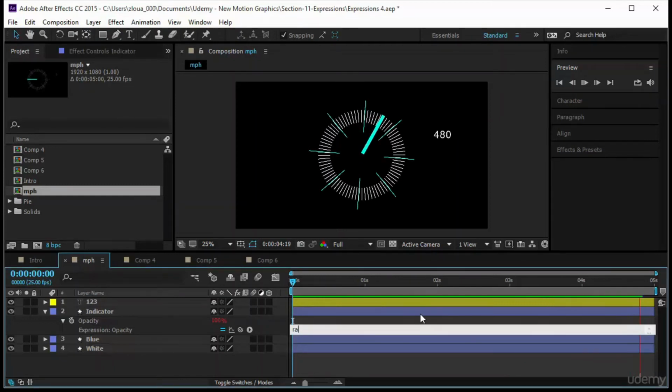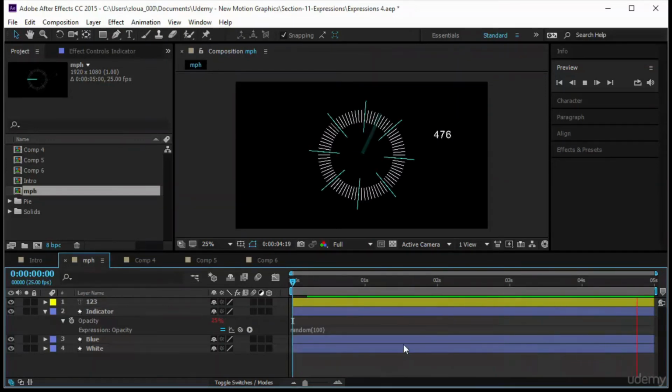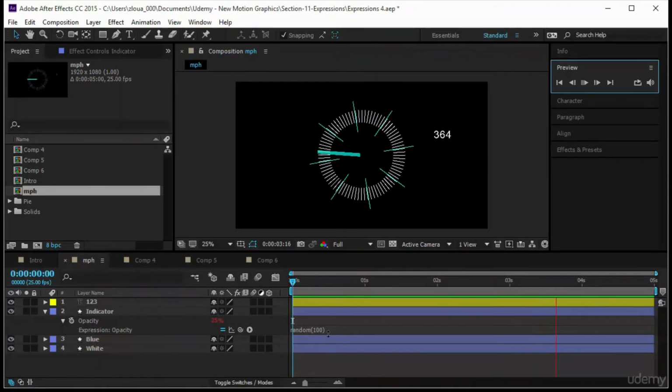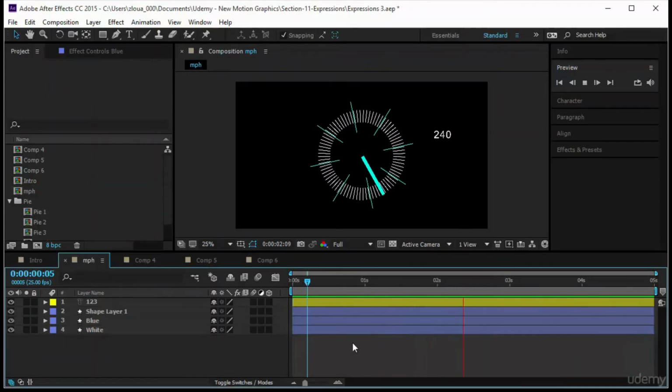Also, you can use random of 100, so it gives us a value between 0 and 100. You see, with random it's flickering much speedier because the random value is changing much speedier than the wiggle. So it's up to you to do either wiggle or random. They are both used in opacity. I would like you to train on that.